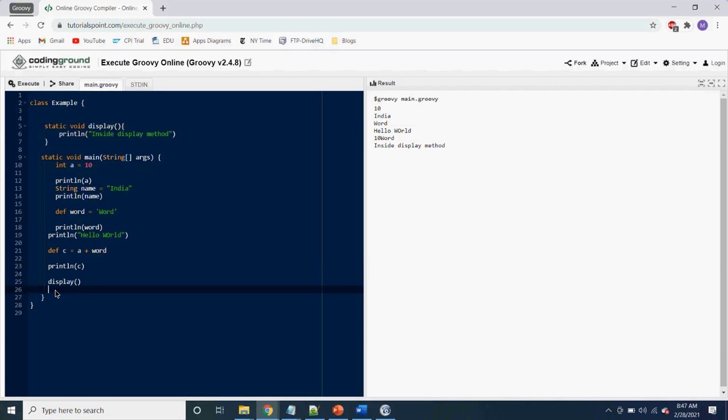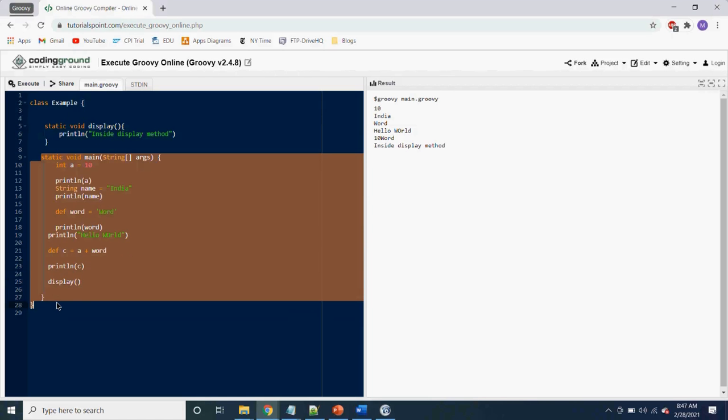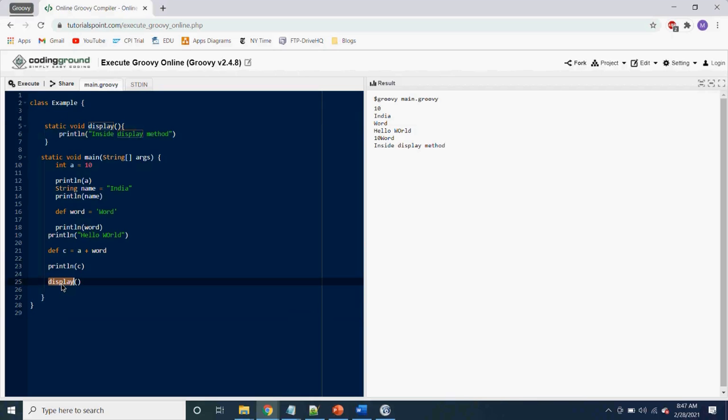Can you come again? Yes. So we created a method named display, and then we call that method inside our main class, the executing class. So when this display was called over here, the control of the program goes from the main method to this display method. It executes whatever the code is inside that method, and it will come back to the main program.